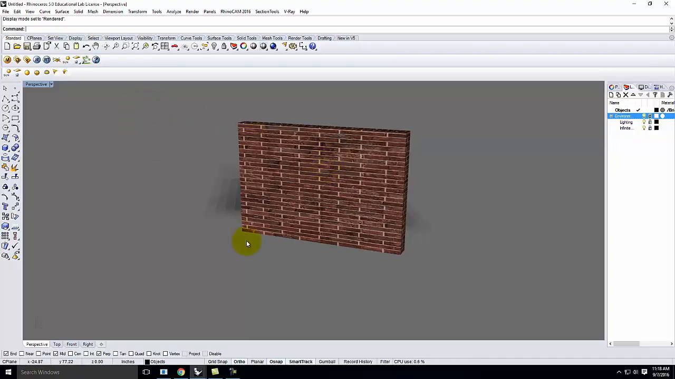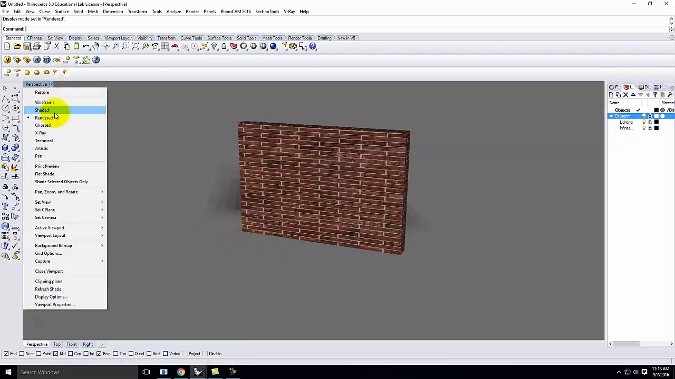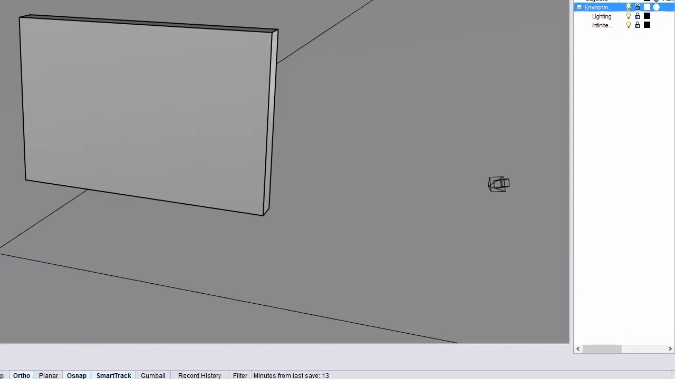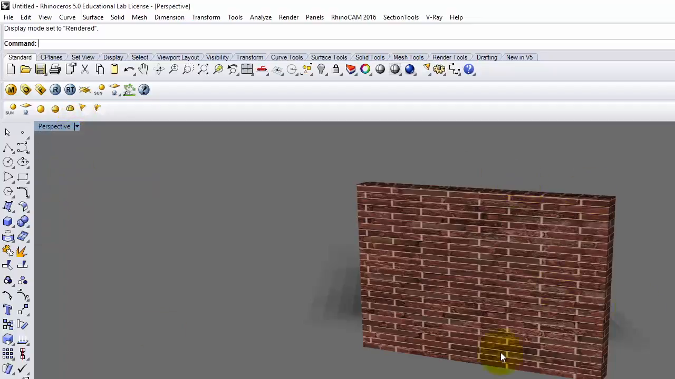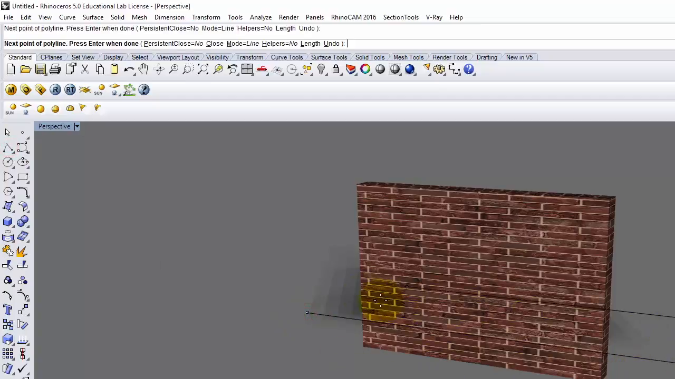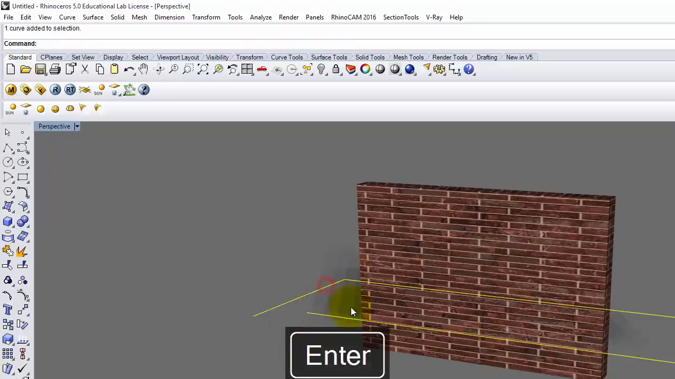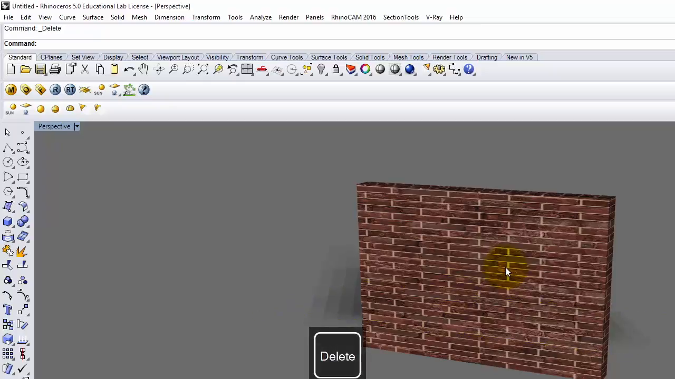The other thing to point out is that in rendered mode, things like lights and infinite planes go away. If we go back to shaded mode, see how I have that light over here in the corner? When I switch into rendered mode, that light goes away. Furthermore, lines go away. Even if I use my polyline tool and draw a line right there, right there, right there, like that, enter, that line will ultimately go away because it's in rendered mode. So it's important to be aware of that. You may find that you can't select something, or your lines are going away. It's because it's in rendered mode.